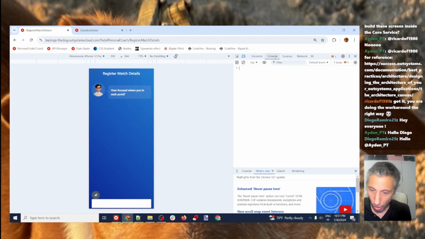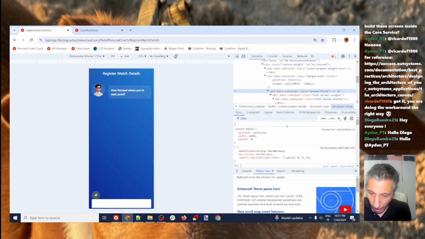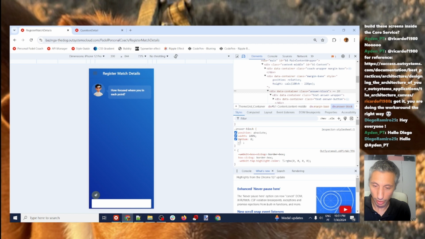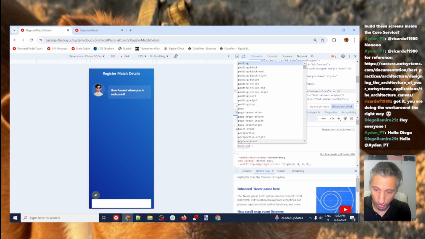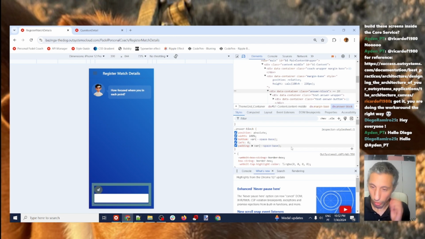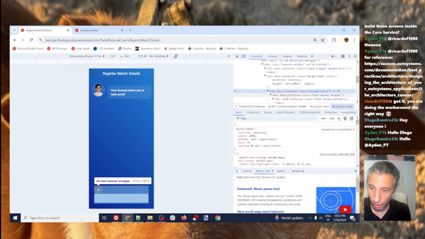Okay. Now, going back to the answer block. So I've got my bottom 0. Okay, maybe what I can do is, well, let's make sure that left is 0. And, well, what I want also is to have some padding. Okay, so I'm going to use my space base, because I wanted to make it a little bit align with what we have here. And also, the bottom, I don't want to go all that down. I just want to go to the same base space. Okay, cool. So I've got my answer block.